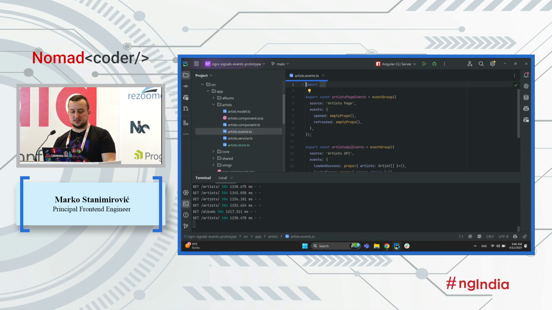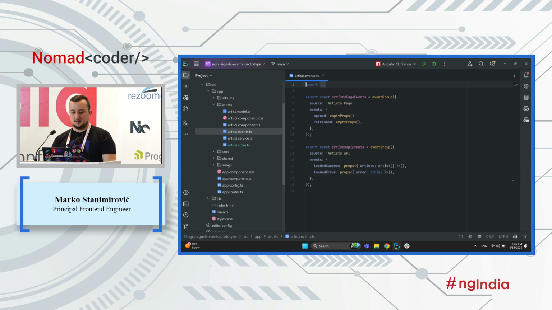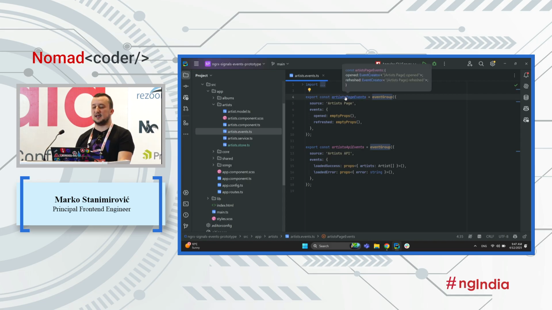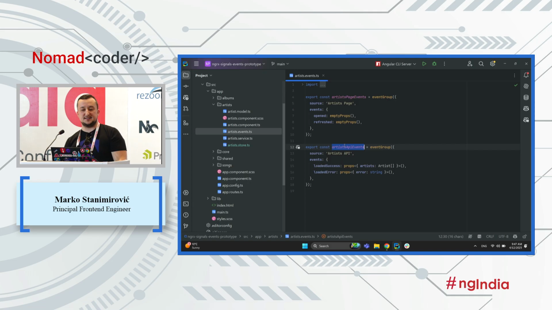So let's take a look at the code base. Here I defined the artist page events. These will be the events that will be dispatched from the artist page by using the event group function. And if we inspect the type here, you can see that as a result, we will get 2 event creators, opened and refreshed. We did the same for the artist API source. So we created artist API events.